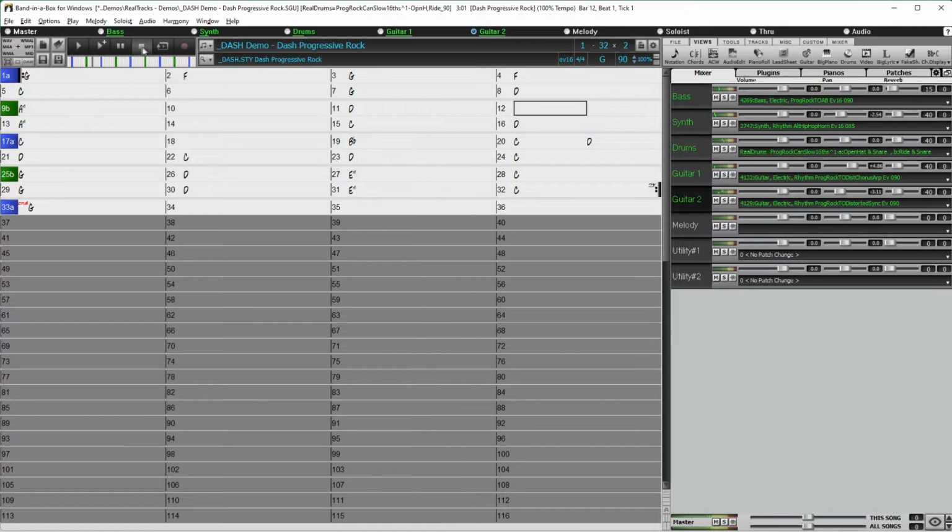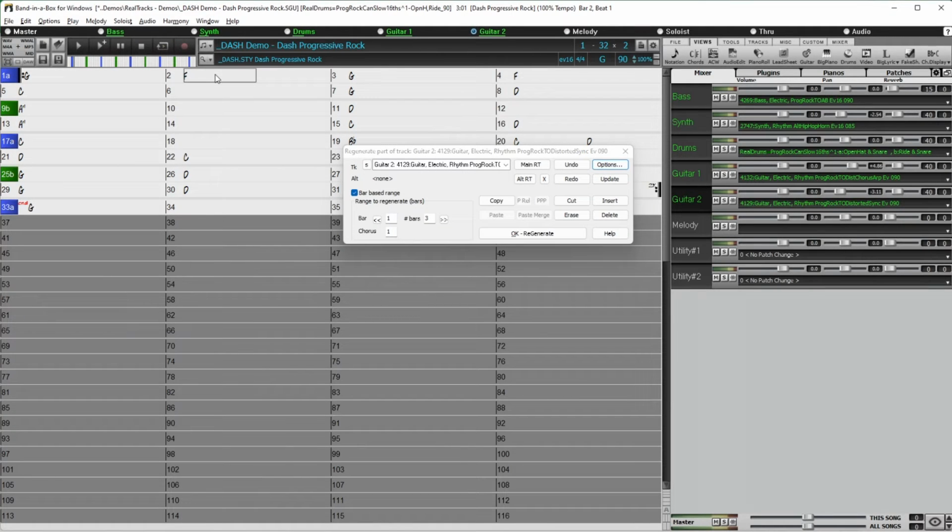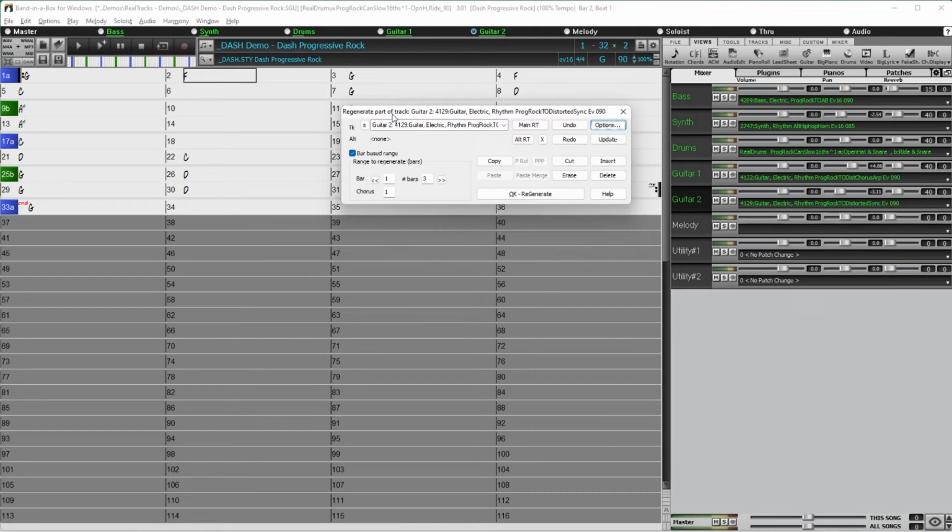Alright, so I loaded up one of our new prog rock styles, and I loaded this to show some other ways you can use the partial regeneration. Now with the other couple of examples, I used Ctrl F8 to do like an instant regeneration. Right now I'm going to press Alt F8. Now that brings up this dialog here. If you want a more customized approach to regenerating these sections, this is a good way to do it.